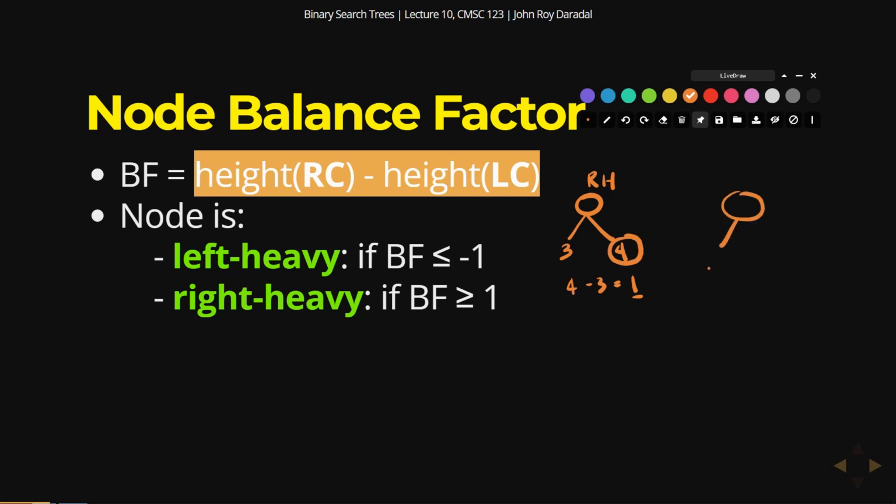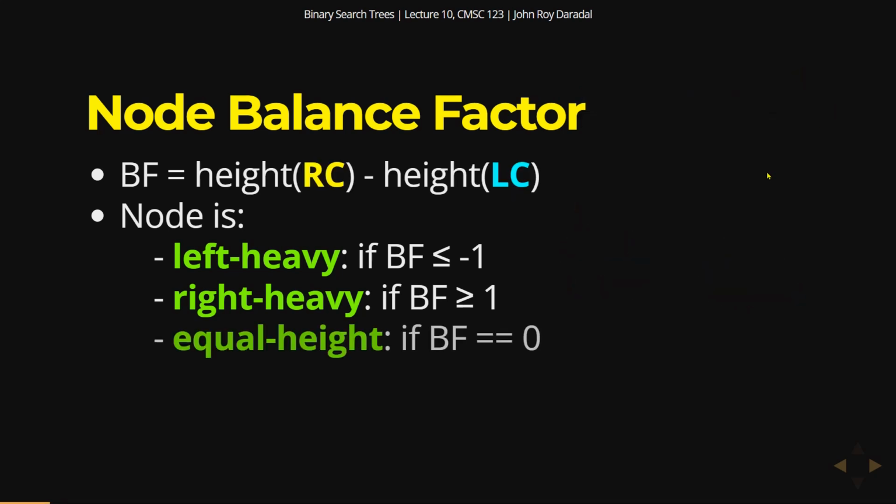But what if it was 5 and 2? So 2 minus 5 is -3. So this one is actually left heavy because the left child has a higher height or has bigger height. Okay, so that is what we mean when we say left heavy and right heavy. Okay, and then if the balance factor is 0, that means that they are of equal height.